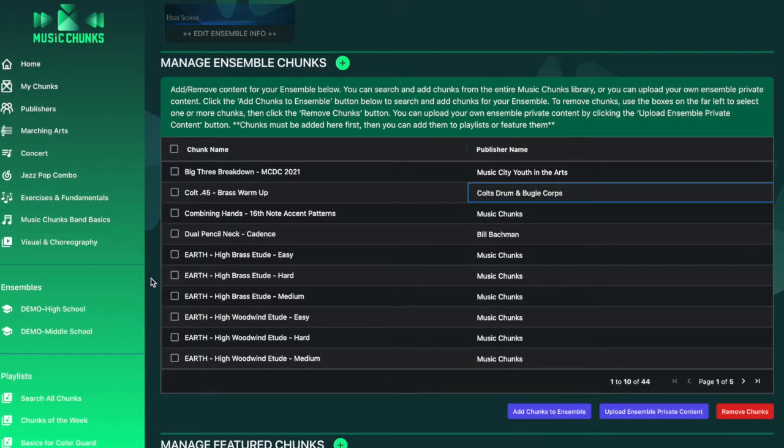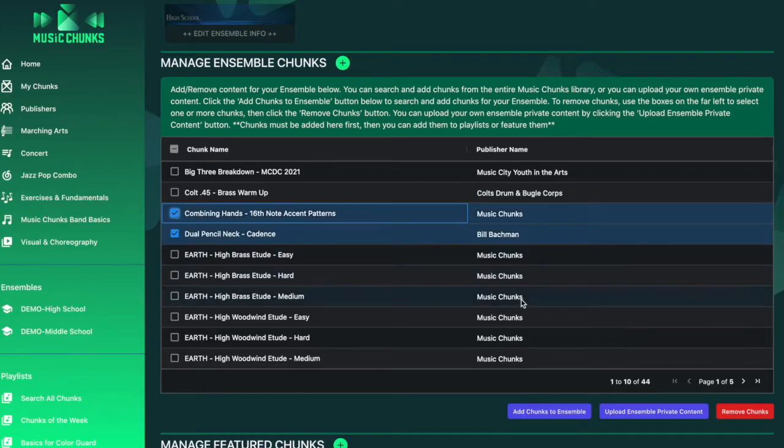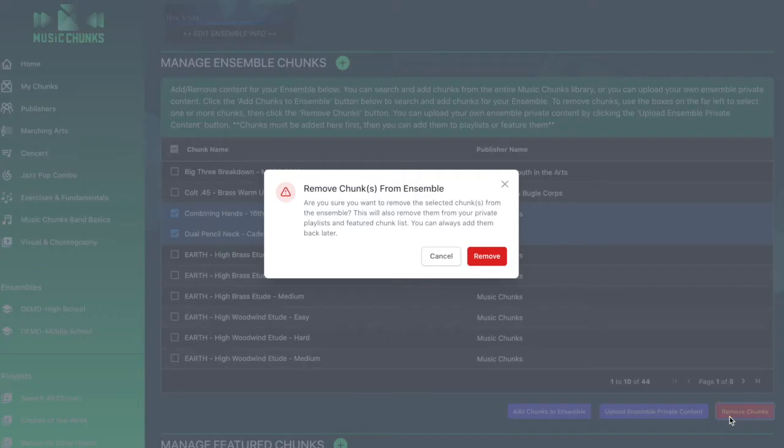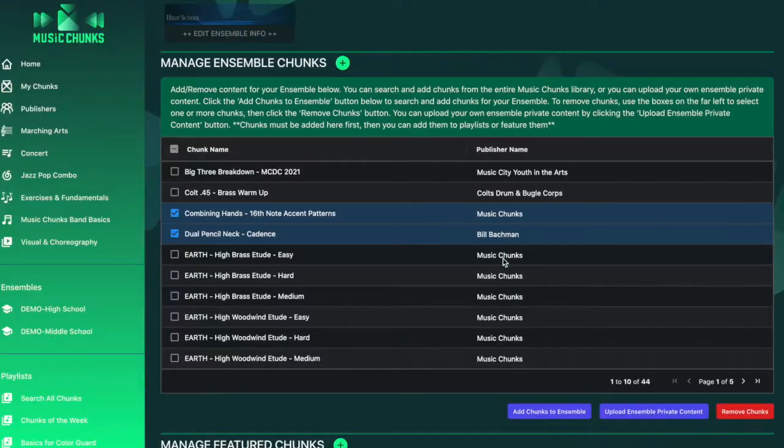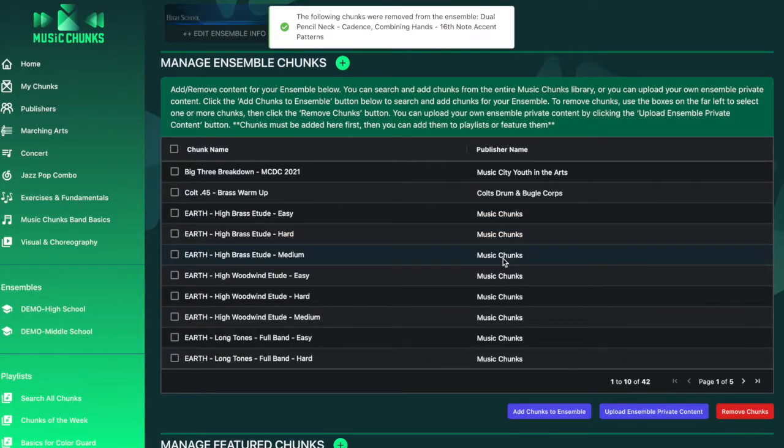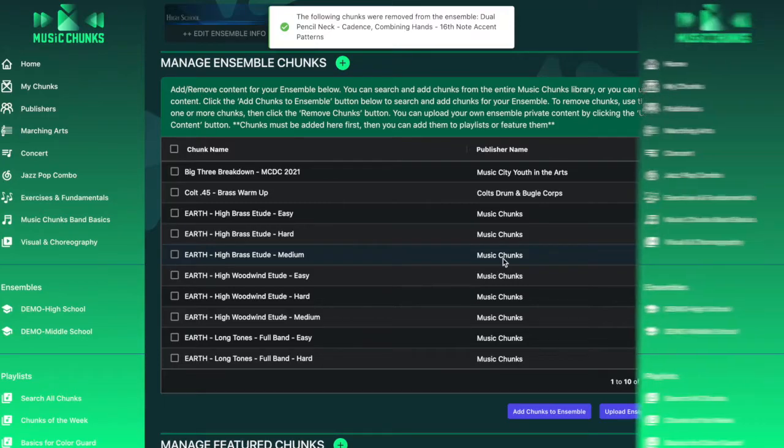Removing chunks from your ensemble is also a simple process. On the Manage Ensemble Chunks table, click the boxes on the left side of one or more chunks to select, then click the button beneath the table that says Remove Chunks. I'll click Remove here again to confirm, and it lets me know they have been successfully removed from my ensemble, and I can add them back at any time.